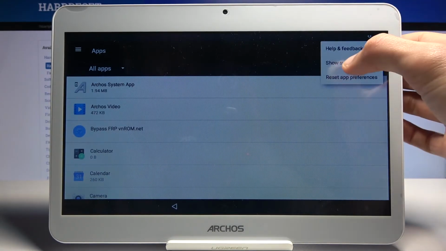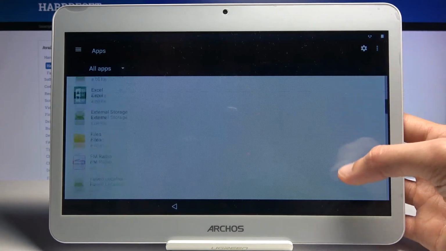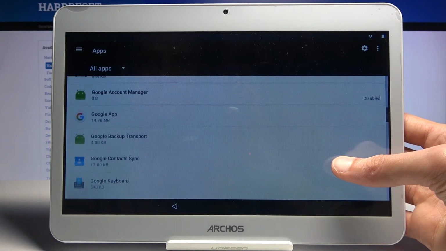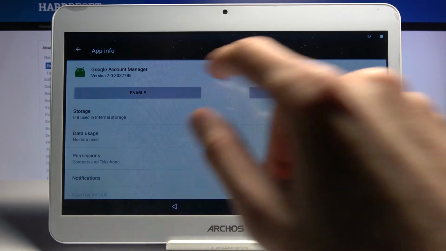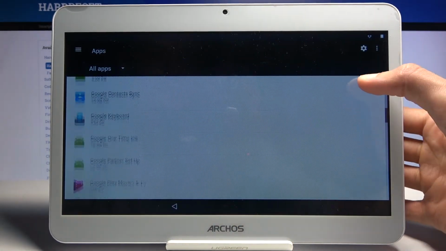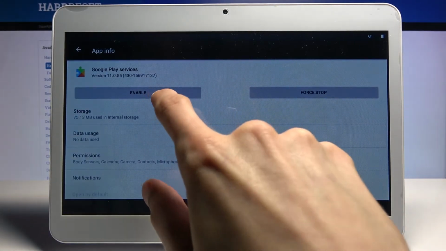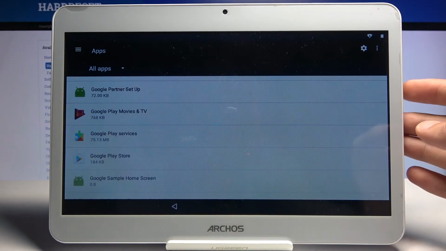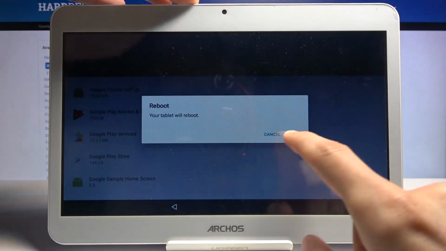So again, let's go to show system and scroll down to G, F, there we go, G, no, I think I went too far. There we go, Google Account Manager. Let's re-enable it, go back. As you can see, now it's enabled. Scroll down, there's the Play Services, and re-enable that as well. And once you have enabled both of these apps, hold power key and select reboot.